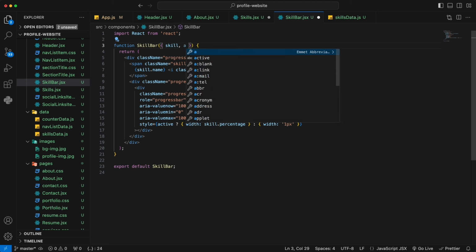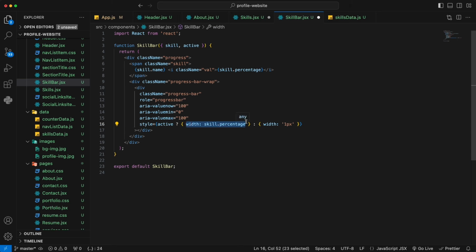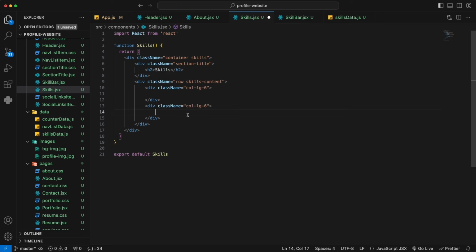If it's on the about page, we should have that active equals true. If it is true, we want to show that style of the skill bar width of that skill percentage. Otherwise, the skill bar will be very small and narrow, with a width of 1 pixel. Basically it means it's not showing to the user. Okay, so this is how you set up your skill bar with 2 properties. And now you have that in our skill, we can map it.